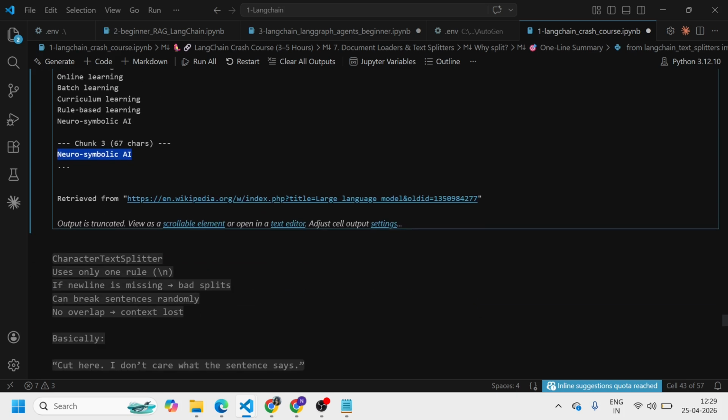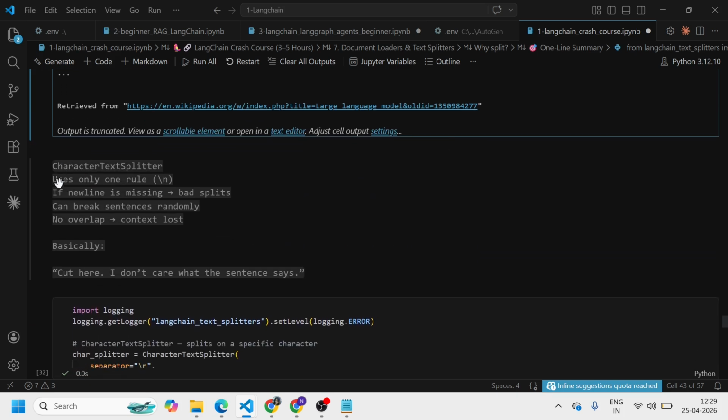Now we have the character text splitter. It uses only one rule for the separator. If a new line is missing, it makes a bad split and can break sentences randomly. There is no overlap and context is lost. Basically it cuts here, and doesn't care what the sentence says.